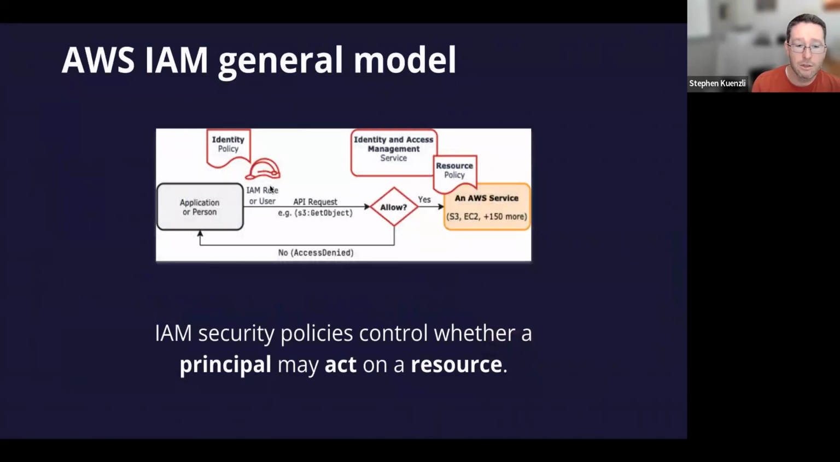So, a quick refresher on the general IAM model. At its core, IAM is about writing security policies that control whether a principal, an IAM user or a role, may act by calling an action like S3 GetObject or DynamoDB GetItem on a resource, a bucket, a DynamoDB table, an EBS volume, etc. That is what we're trying to implement. And IAM gives us tremendous flexibility in how we do that.